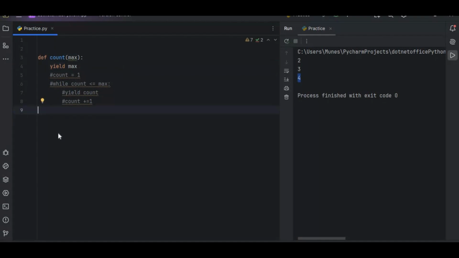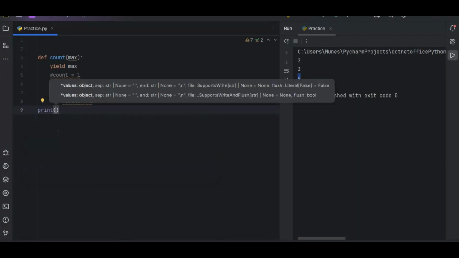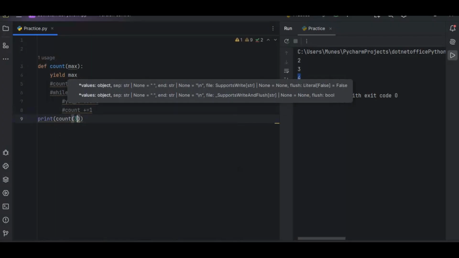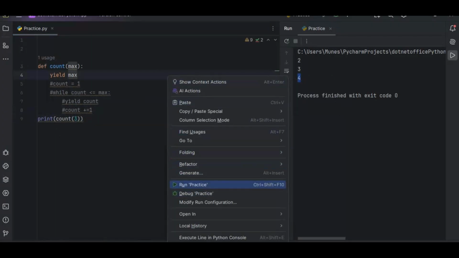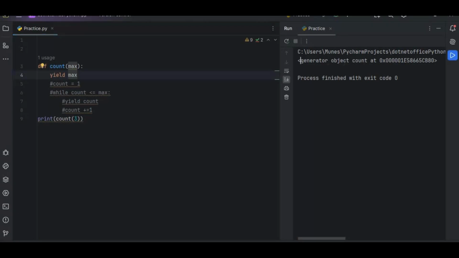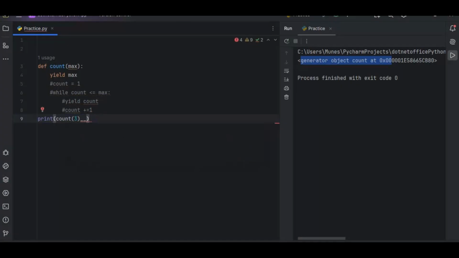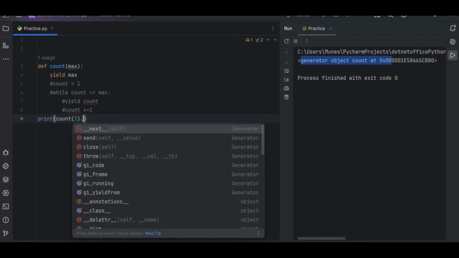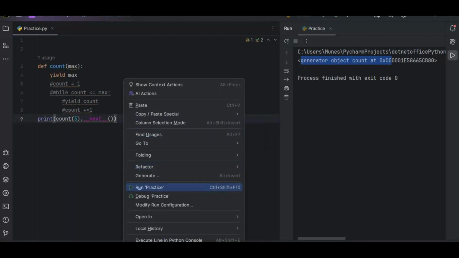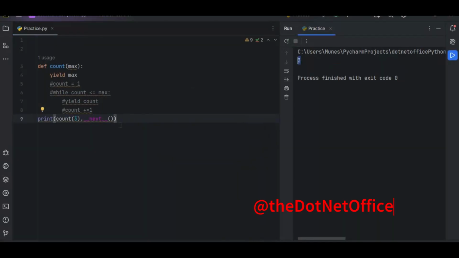So here I'm just saying print, and here I will say count method, and I'm just saying 3. When I run this, you are seeing it's a generator object count, which means it is not printing the value in this way. Then how will it print? Again it will take a special kind of call. For that, we have to put the dot and then next. In that case, when I run this, you are seeing the value of 3.